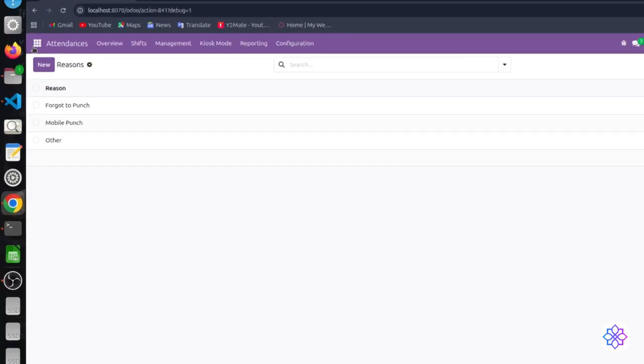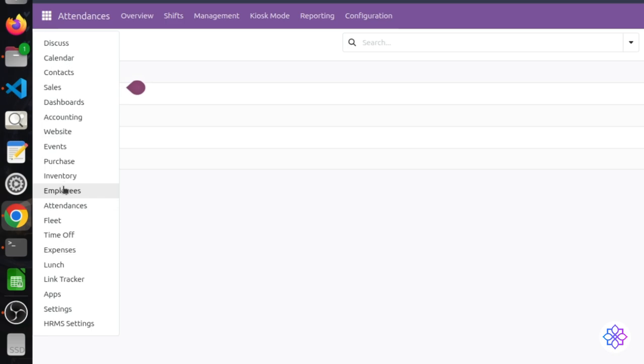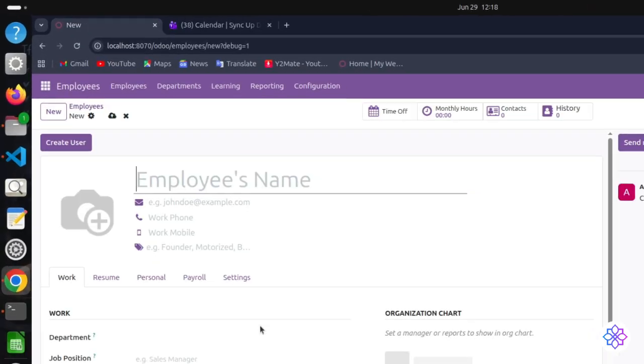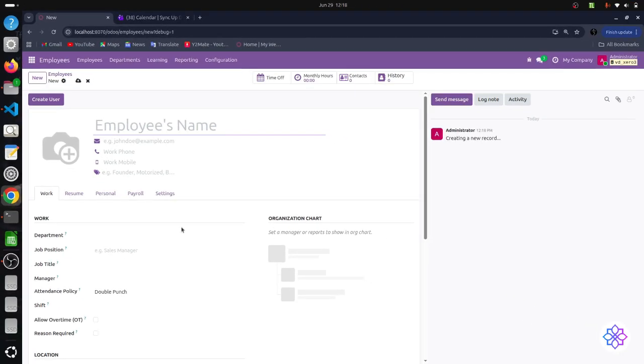Next thing is when you go to the Employees section. So here's how you need to create the employee and mark the attendance. Firstly, when I create a new employee here, this module will add 4 new fields in the Work Information section.